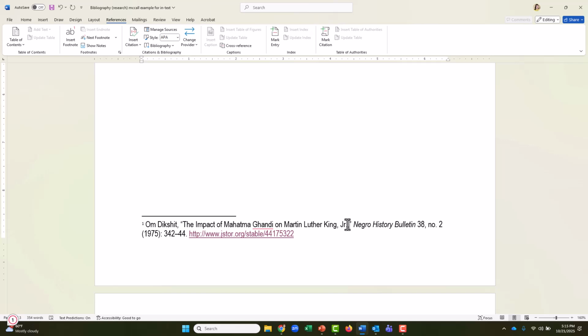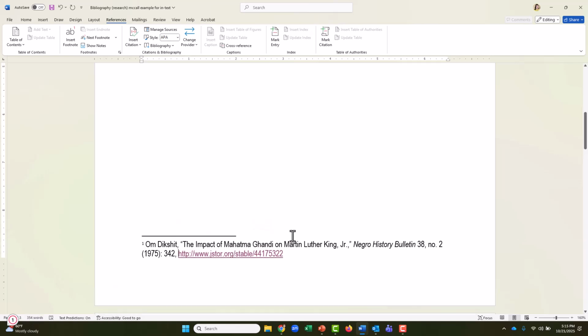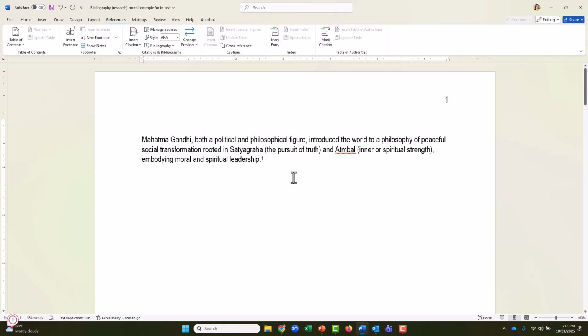Also, for the page this came from, we're not going to put a page range, we're going to put the exact page that this quote came from. This came from the first page of the article, so it's page 342. I'm just going to leave 342, put a comma, and then the link to the resource. And that's my footnote. Now if I'm going to cite this again, you don't have to enter all of that information again. So I'm just going to put some nonsense in here, just as an example.